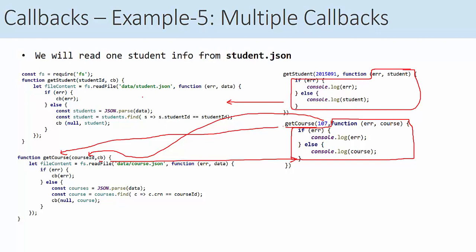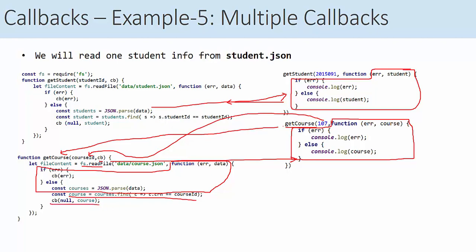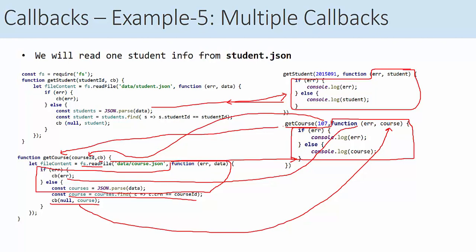So when getStudent finishes, it sends a callback here. Same thing here, it will read the file. Read file is an asynchronous function. It needs its own callback. If it finishes, it will send the data or the error back here. Of course, it will filter the data to find one course and then call back null, course. No error, and this is the data. If there is an error, it will send the error to the function. So it uses the function name in the definition, callback. Of course, you can use any name here, but the called function knows where its callback function is.